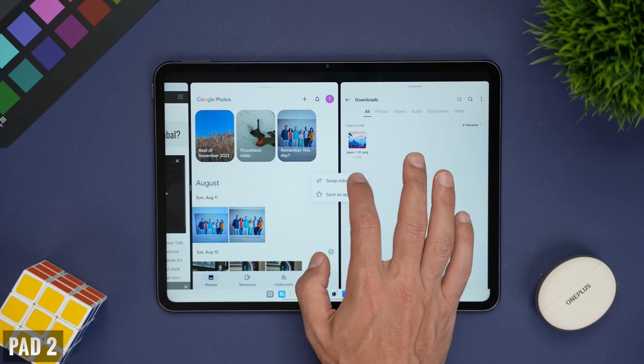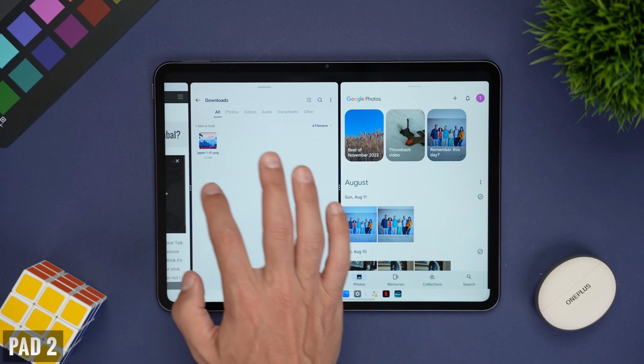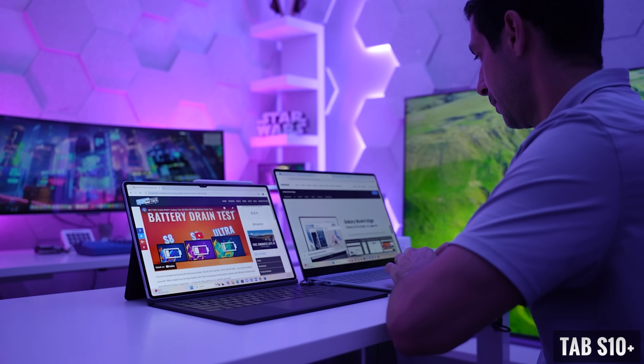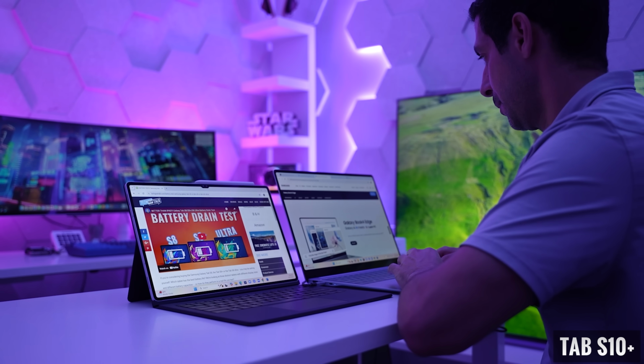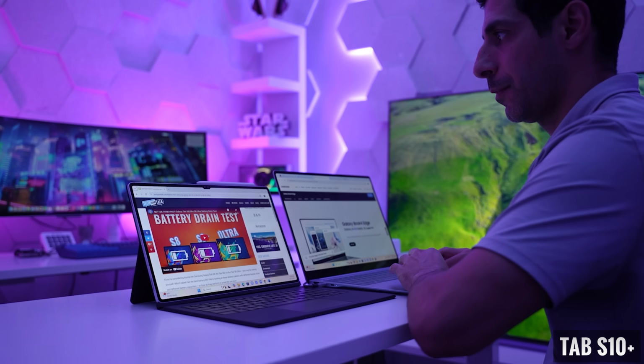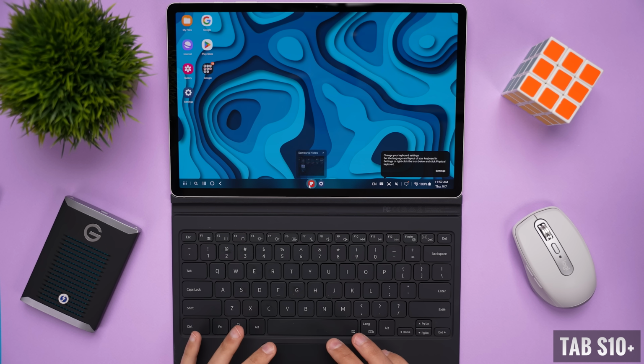Now, overall, multitasking works really well on both devices. We have docks and sidebars in both cases, but the Tab S10 Plus has some important additional features. So first, it can be used as a second display for a laptop or desktop with second screen. And next, you can boot it in DeX mode.